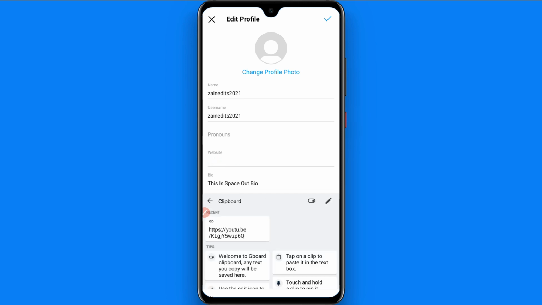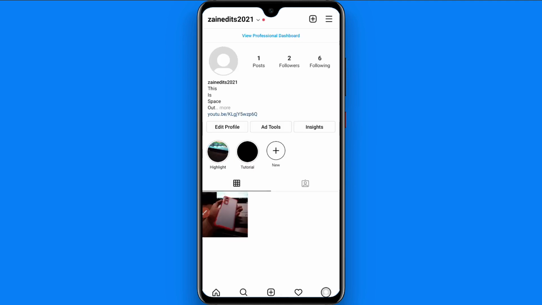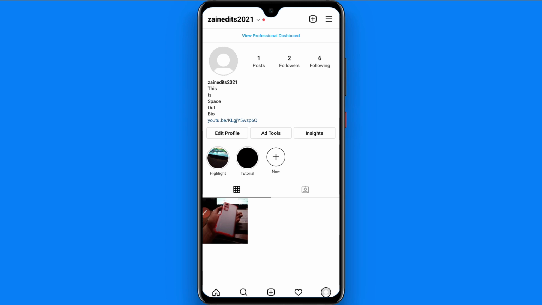So simply paste the link you have copied from the YouTube or from any of your platforms, and then you have to click on this tick on the right top and you will see the link is here. So now anyone can click it from here. So this is the procedure.